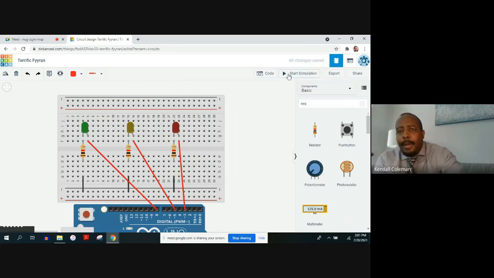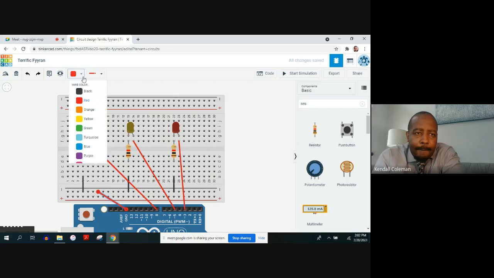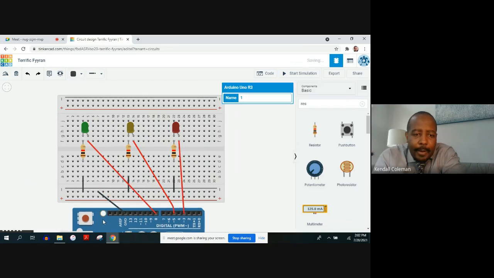So nothing happened. Why not? Because I did not ground this. So let me just ground the bottom. And this is the one mistake many students make. They forget to ground the actual Arduino board.